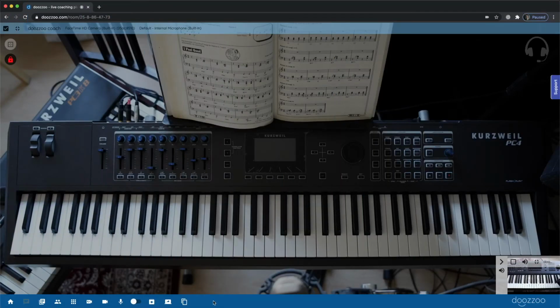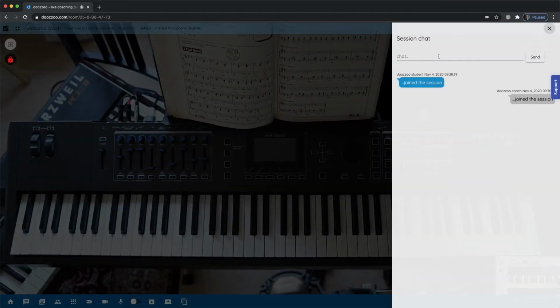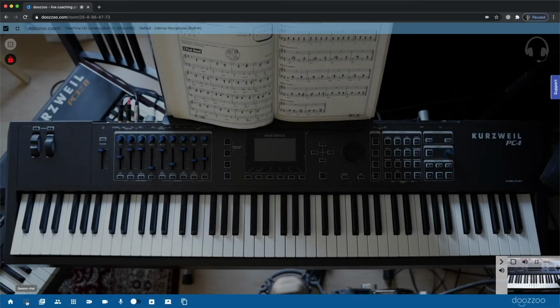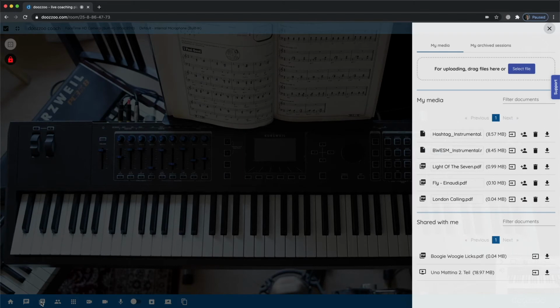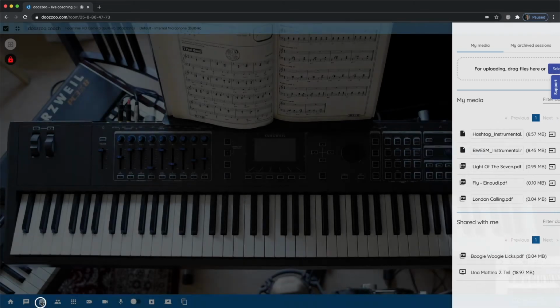The blue menu bar at the bottom contains all the features you'll need during your sessions. The little house icon on the left lets you leave the session and you're brought back to the doozzoo homepage. The speech bubble opens the chat window, which can be used to send text messages or links, etc. The icon will change to yellow when you receive a message. The media library is the perfect place to host all your lesson material, like PDFs or MP3s. More about this in a minute.